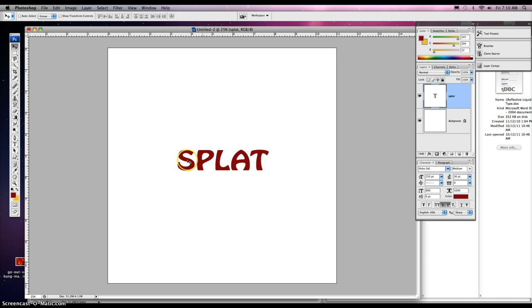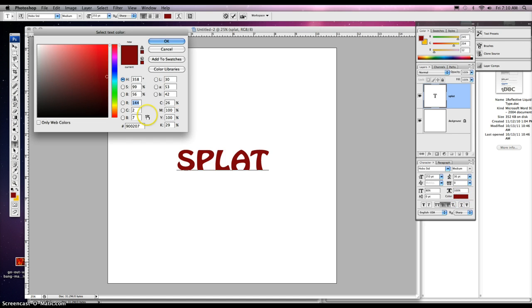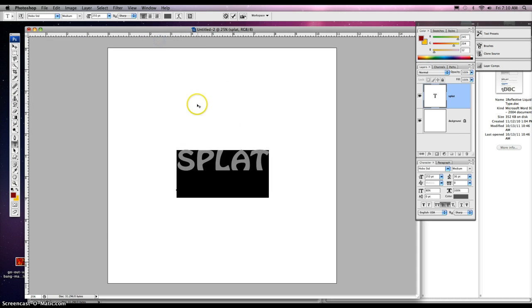Okay, so right now my type is red, a red tone. I need to change it. So I'm going to click on the color box right here. This is how you change the color of type. And for my number, I'm going to type in all sixes. And that's going to give us a deep, rich gray tone. So change your color to gray. Click OK. Alrighty.